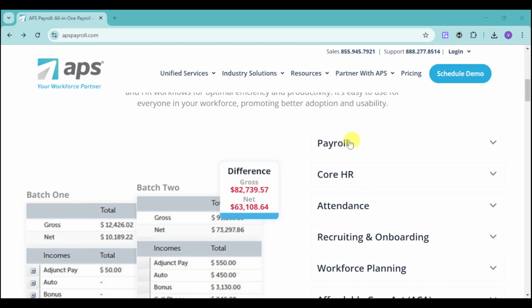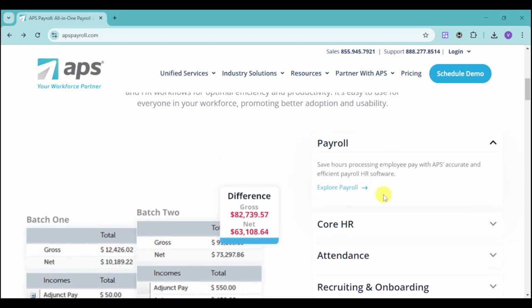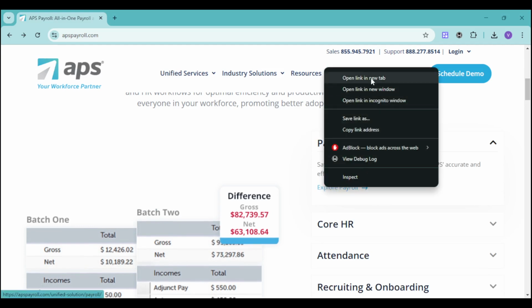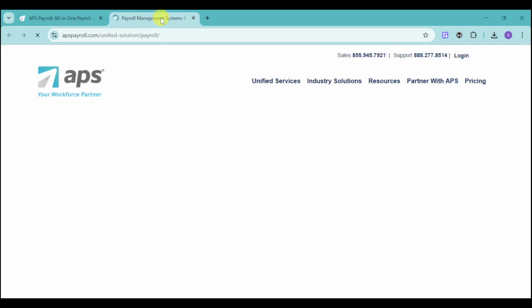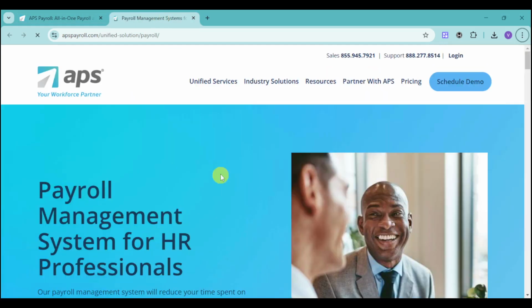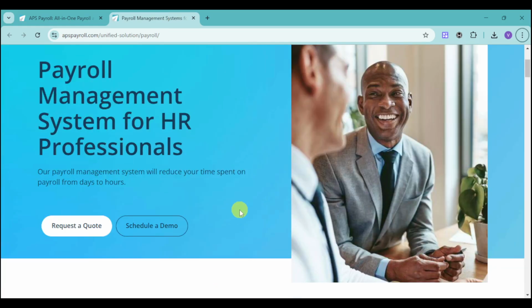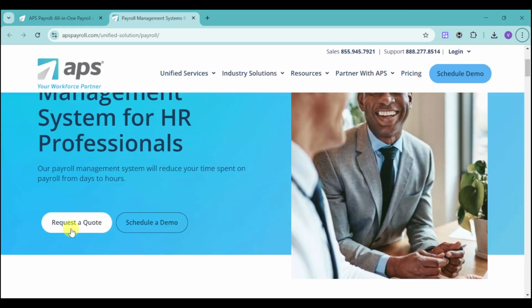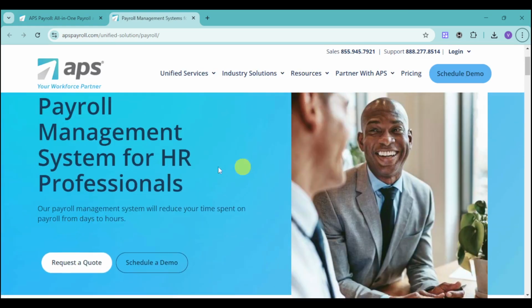As you can see, they offer payroll right here. Under payroll, you can explore it, so let's explore this. Here we can see the payroll management. You can request a quote or schedule a demo with APS in order to see their payroll management.